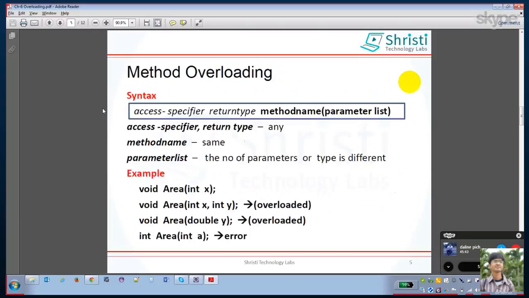Now you read it. Method overloading syntax: access specifier, return type, method name, parameter list. That is the syntax of the method. What does this mean? Parameter list, what does this mean? I don't hear you clearly.